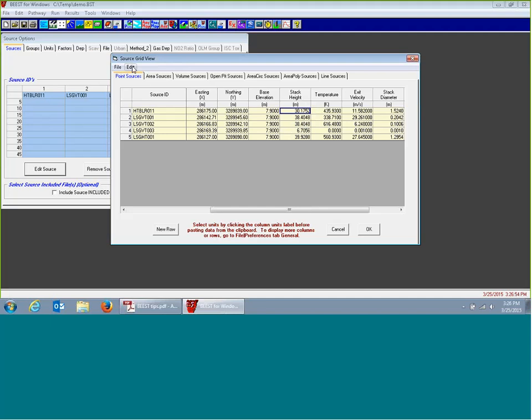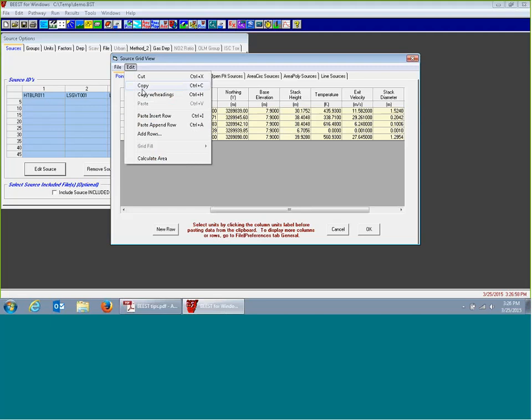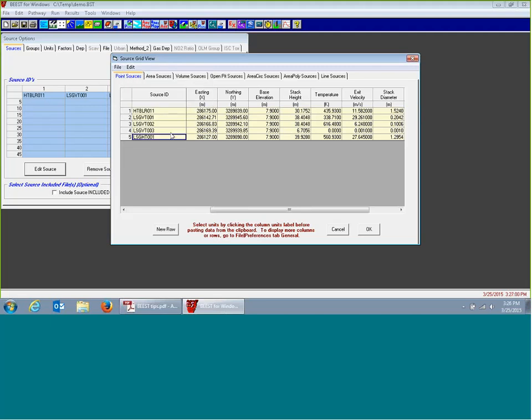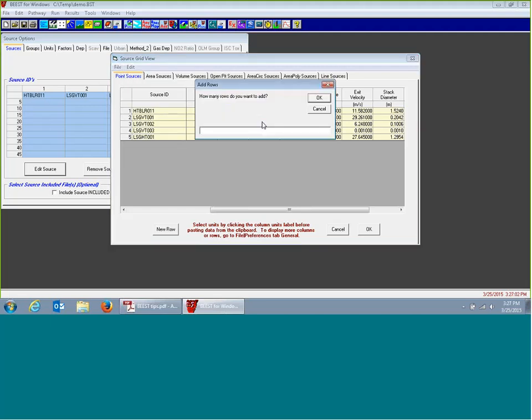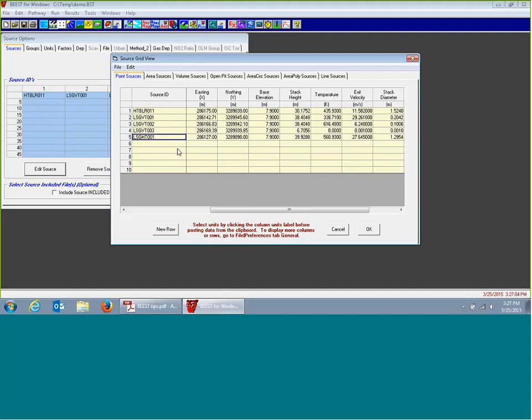And also, if you need to add a few blank rows at a time, you can go to the Edit menu, Add Rows, enter the number of rows, and click OK, and they will be added for you.